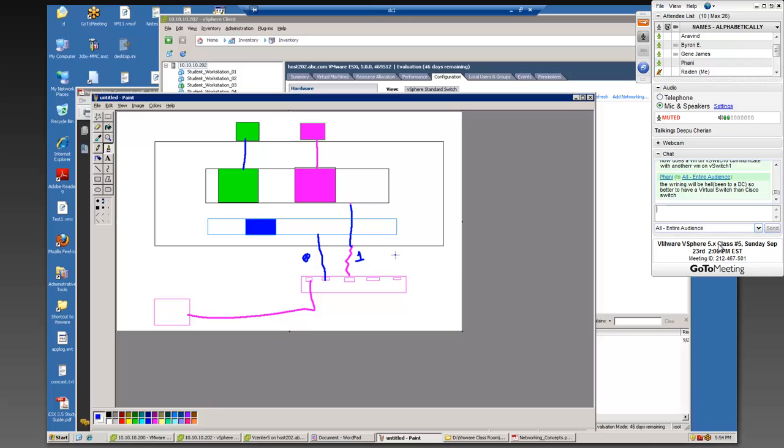Let me explain this picture. I know it's a little complicated here. I have two switches here. Let us call this vSwitch 0 and this vSwitch 1. vSwitch 0 only has one port group, which is actually a VM kernel port group, which is configured with an IP address 10.10.10.202. Okay, that is our server's IP address, right?